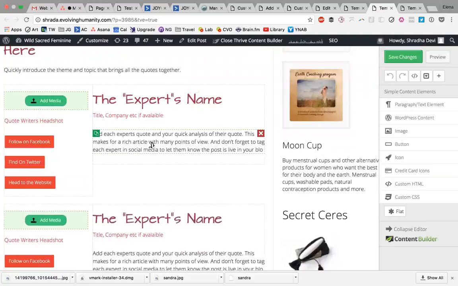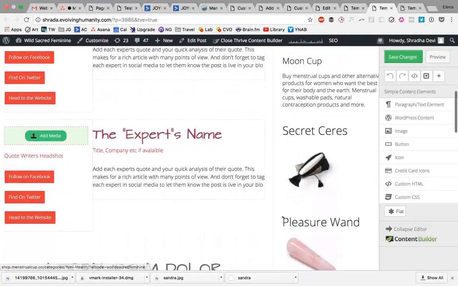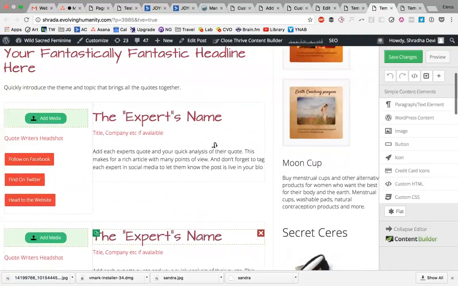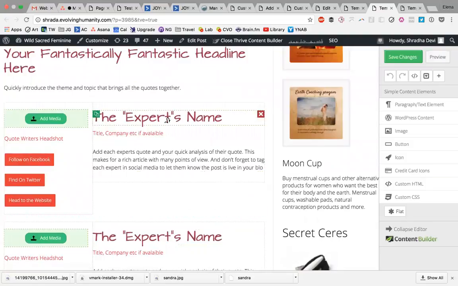So you don't actually have to go out and ask experts for this, although you can ask them, hey, what's your opinion on this thing? What's your opinion on self-love? What's your opinion on the moon cup? What's your opinion on the pleasure wand? You know, these different things that you have. And then you can give their quote and then give your opinion on the quote.